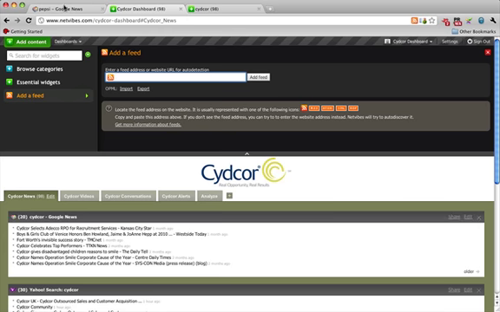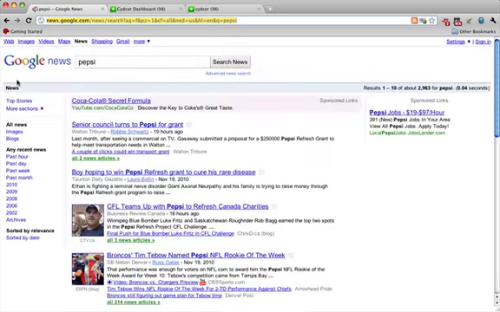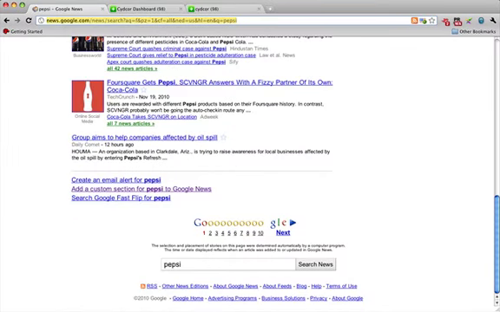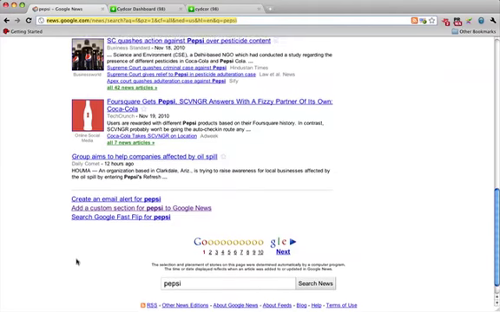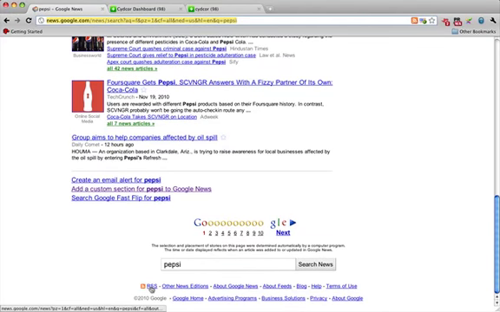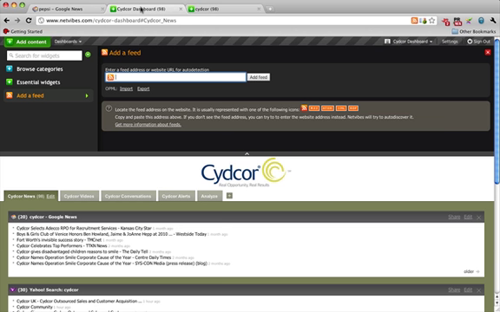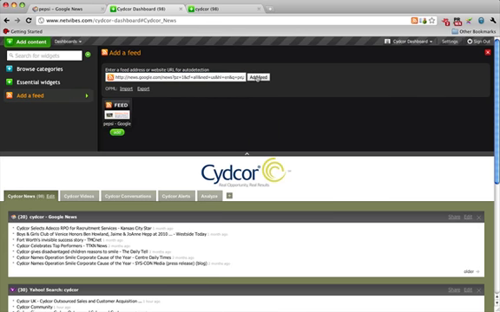So if I go to Google News, news.google.com, and search for Pepsi, this will show me all the places in Google News where Pepsi shows up. What you want to do is grab the RSS feed for that. So you go down to the bottom and you see this RSS link, and you right click on it and say copy the link address. You go to your dashboard, you paste that into your RSS and click add feed.